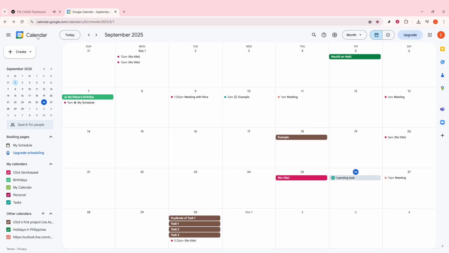First, you need to open Google Calendar. You can do this by either visiting the website or opening the app on your device. Once you're in, navigate through your schedule and find the event that you'd like to make changes to. Once you've located it, click on that specific event to open the details.